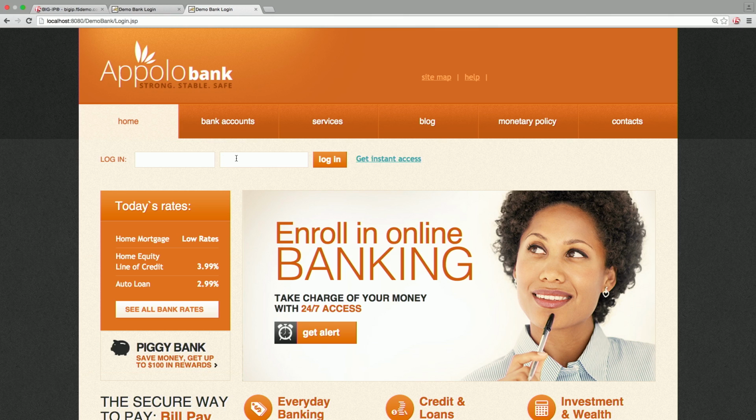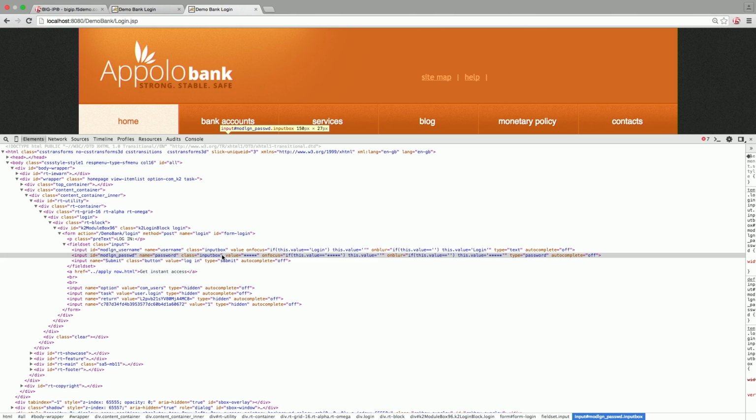This is a demo bank login page. If you look at the source for this page, we can see that there are input fields, namely username and password, to capture the user's credentials. You can see that the name of these fields is left in the clear. This makes it easy for a fraudster to understand which fields need to be captured and how to capture them.